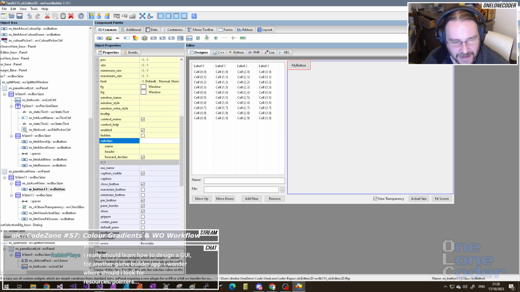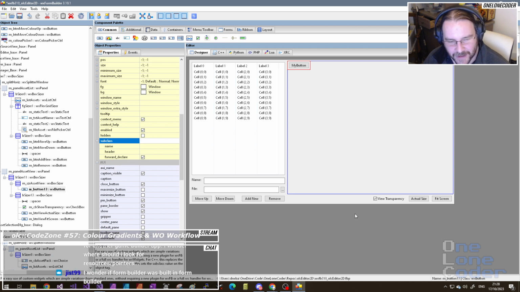I can subclass it, and it says here at the bottom, for easy use of custom widgets which are simple variations of the standard ones without requiring a new plugin for the form builder or wxWidgets. So you can actually override what the class is called. If it behaves like a button in everything else, you can change that to your own class name, and then you get all the customizations that you need. So there's a few ways of handling custom controls within Form Builder.